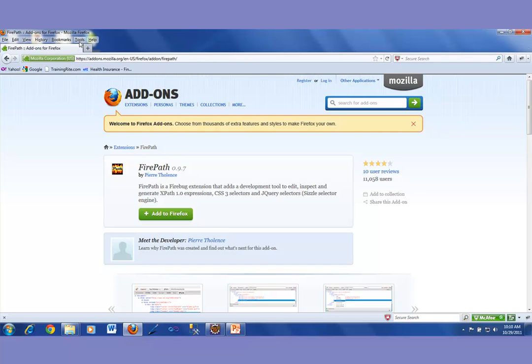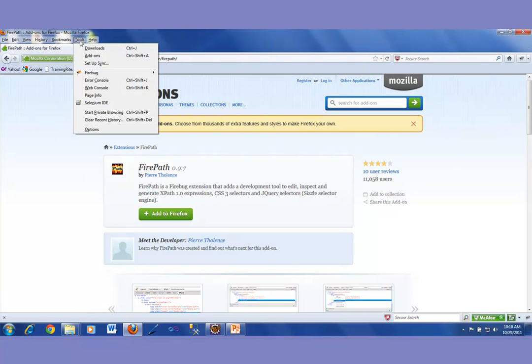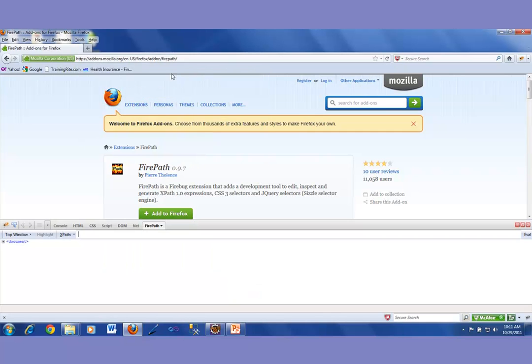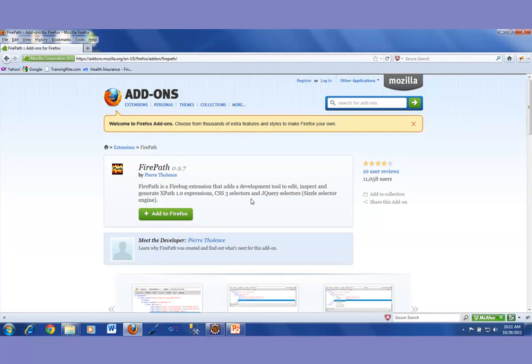And how do you find that? If I go to Tools, go to FIREBUG, and open FIREBUG, the FIREPATH sits on top of the FIREBUG. So when I open FIREBUG, you will see the FIREPATH. In the bottom you have a window open up, and you see FIREPATH here, right? I will minimize this for now, go to my application, and give you a demo of how to use FIREBUG and FIREPATH.